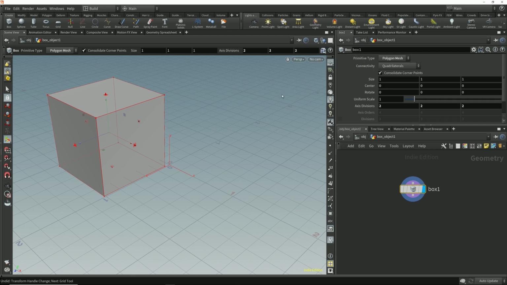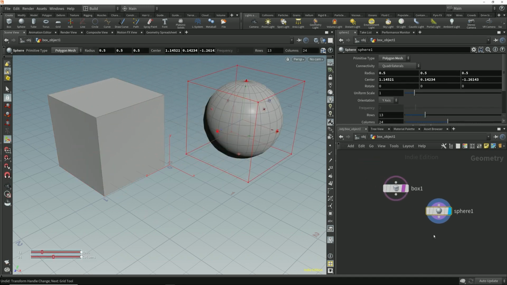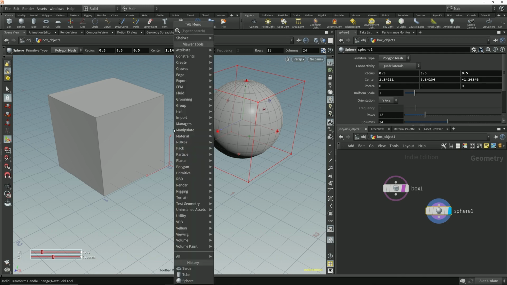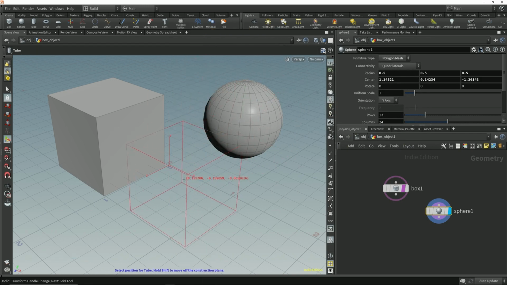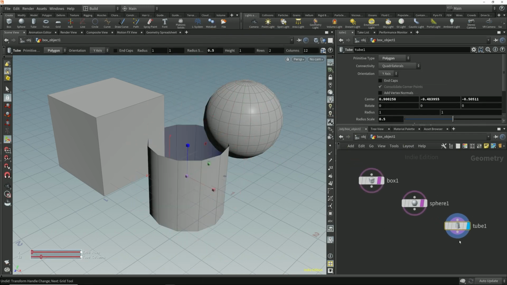Now with Creating Context selected, if I add another object from the Create Shelf tab, say a sphere, that surface operator now gets added inside this existing geometry container that I'm currently in. The same happens if I hover my cursor over the scene view and add a primitive object using the tab menu. So I'll add a tube this time, and as we can see with Creating Context selected, the tube surface operator gets added within the current geometry network rather than within its own geometry container at the object level.